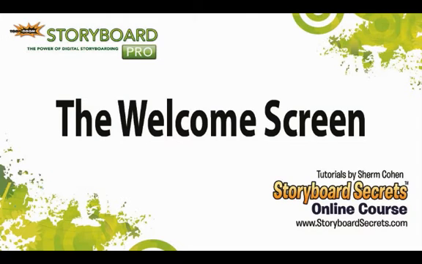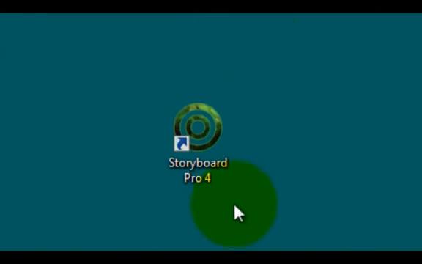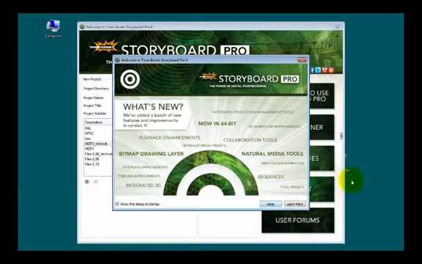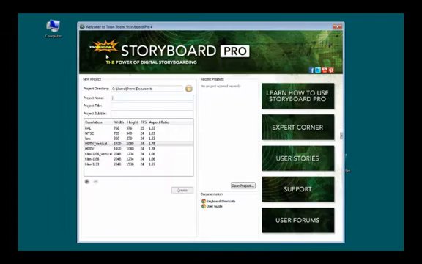To get started with Toon Boom Storyboard Pro, just look for this icon that appears on your desktop after you've installed the program, and give it a double click. Your splash screen pops up along with this little box which shows you some of the new improved features. If you click on this, it'll take you over to the Toon Boom website where you can find out more details. But for now, you can just close that, and here is your working space.